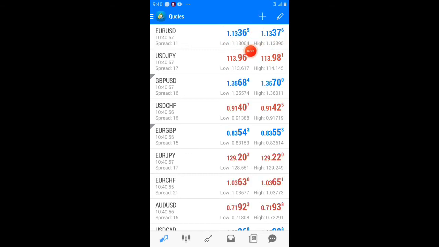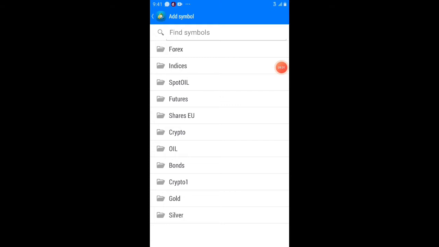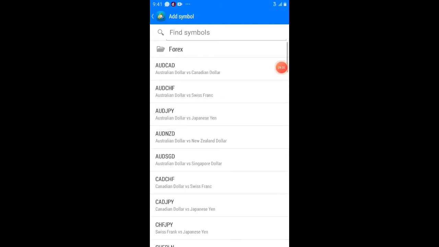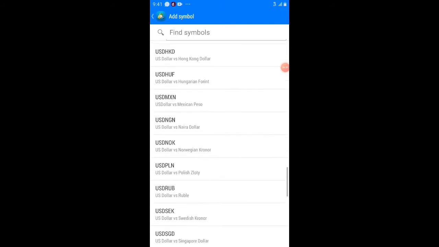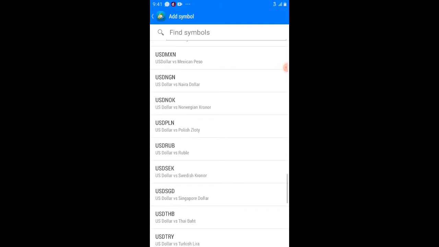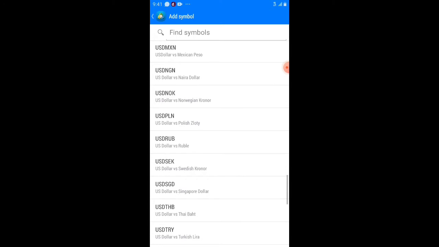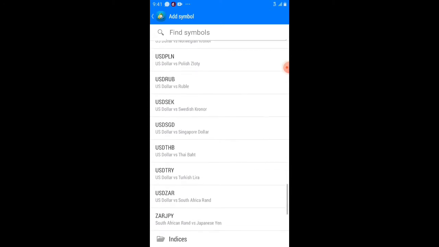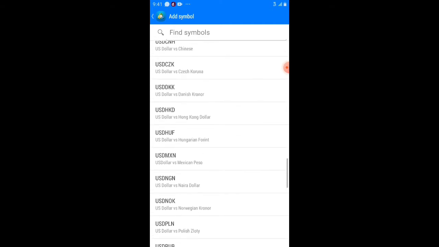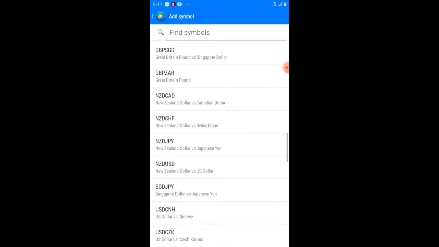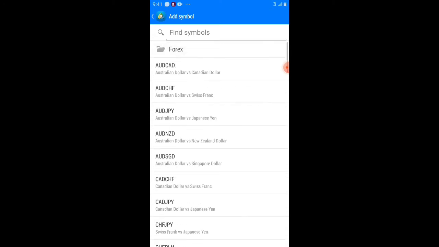You can just click on here. Here you can see for Forex, you see the other currency pairs you can use. You can see it. USD over Nigerian Naira, dollar over Naira, right? So you can see other pairs. So yeah, that is for Forex, right?